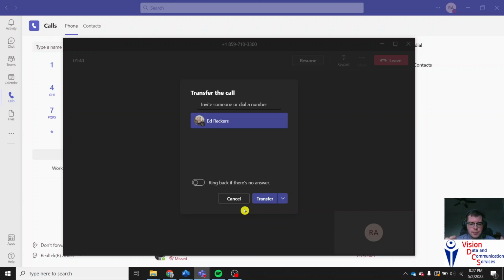When you click that transfer button, that window is going to stay up and it'll say transferring until either Ed picks up that call or it goes to Ed's voicemail, and then the call will end. If you want that call to come back to you if Ed doesn't answer, you have to click this slide where it says ring back if there's no answer. So you'll still have that call going on until either Ed picks up, or if Ed doesn't pick up, it'll come back to you. If you have this off, if Ed doesn't pick up, it'll go to Ed's voicemail, or if Ed doesn't have voicemail set up, the call will end, and your call window will go away as soon as one of those two things happen. So if you want the call to come back to you, make sure you click that slide.